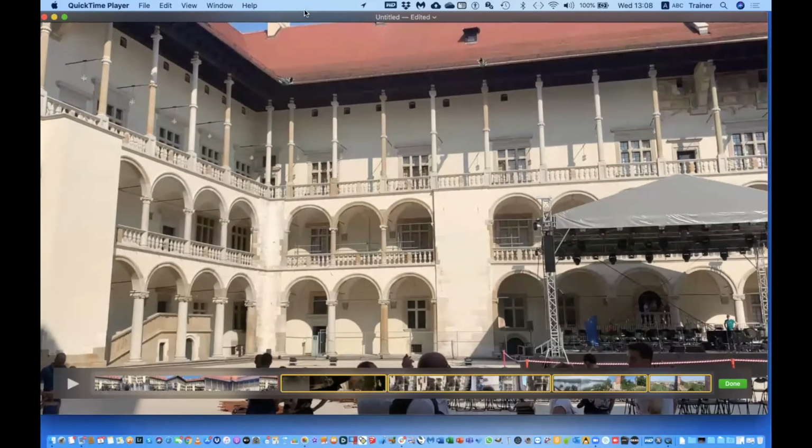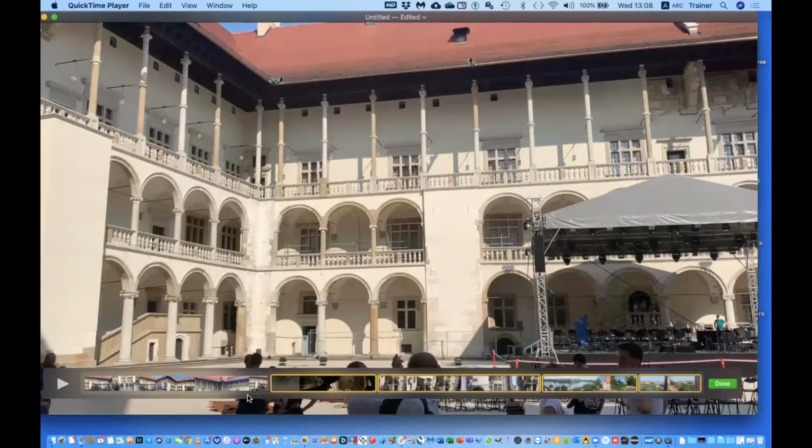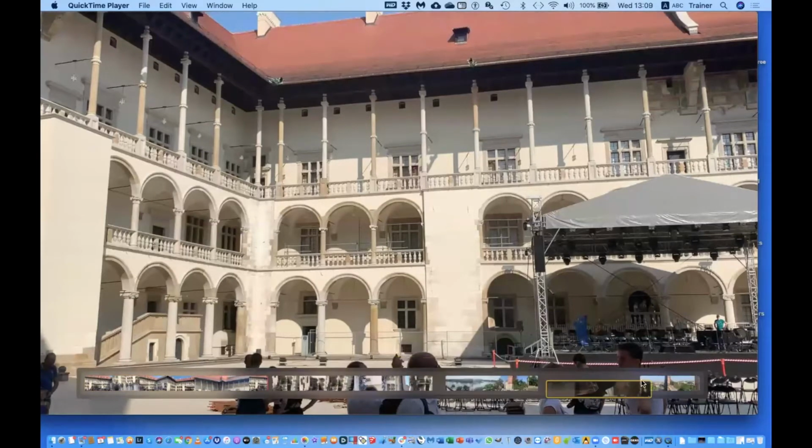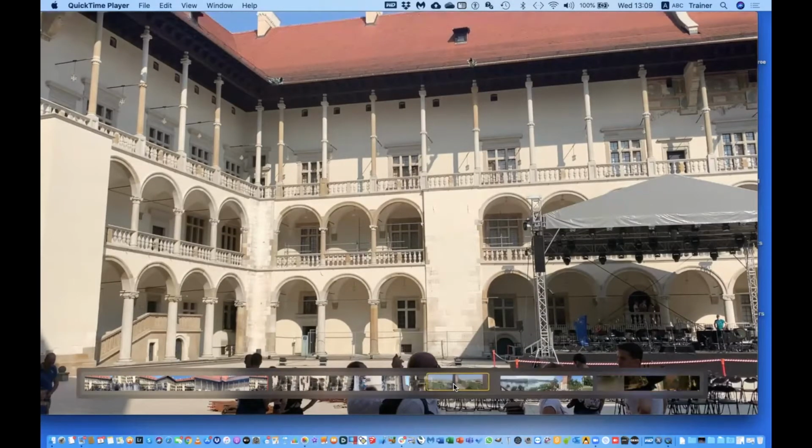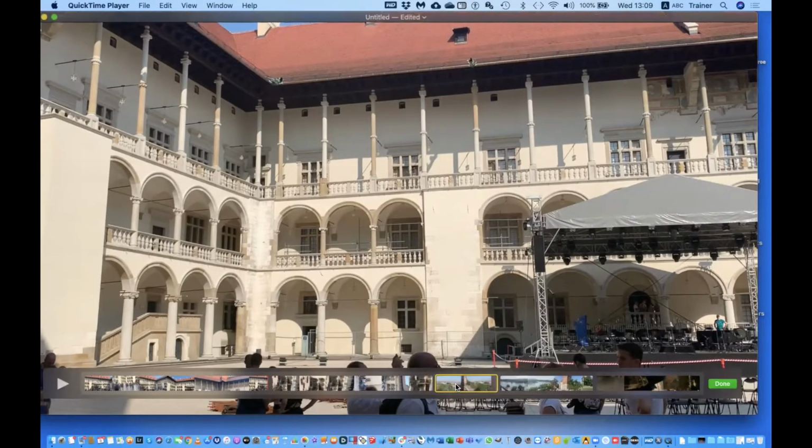Now, what's so cool about this is that I can actually rearrange the clips. So I want to move that clip to the end. This one I'm going to keep there. I'm going to move this one till there. So I can also do that.